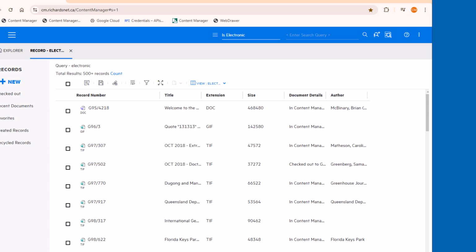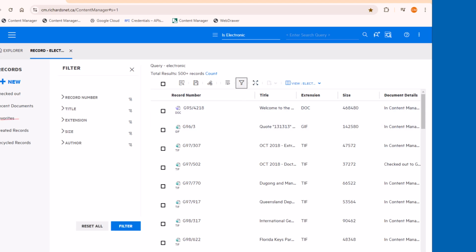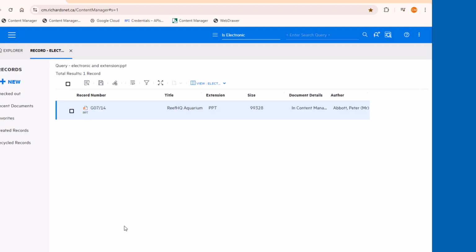Now that we have the new view, let's look at those filters. Clicking on the filter button, the choices are different. I can now isolate by extension, size, or author. Let me demonstrate a filter by file extension. I will search for PowerPoint files or PPT.